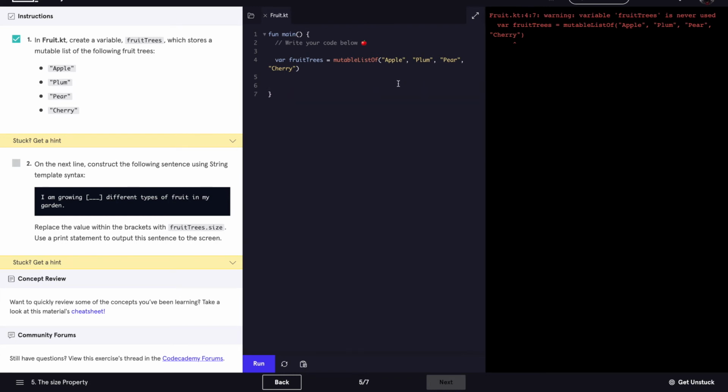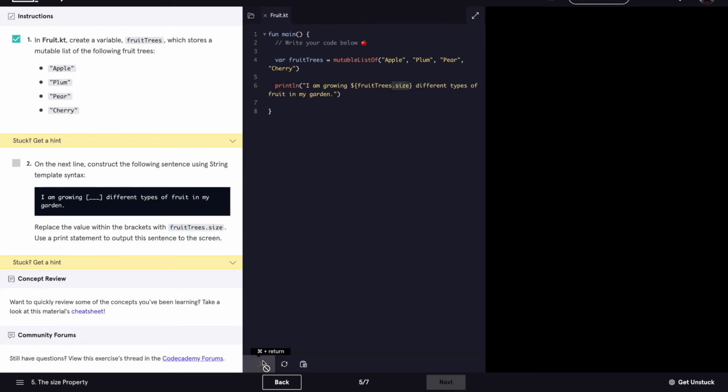Okay, so we need to use a pair of braces like this, and I want to print the size of my fruit trees, so I'm gonna use fruit trees dot size. Let's run this, and it says I'm growing 4 different types of fruit in my garden.